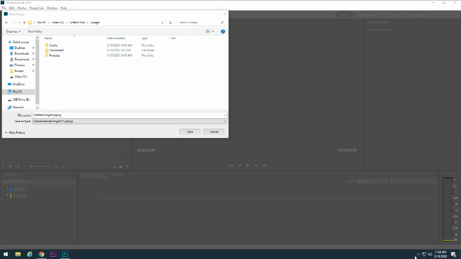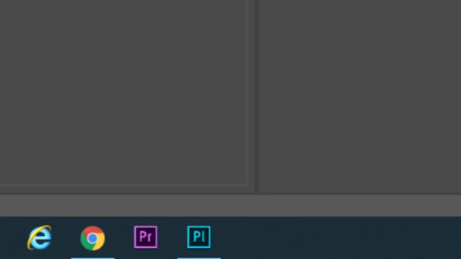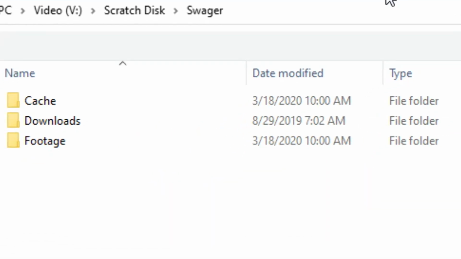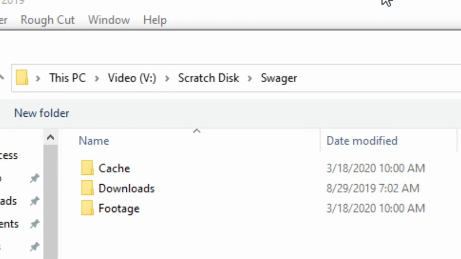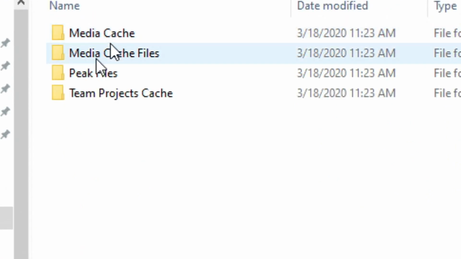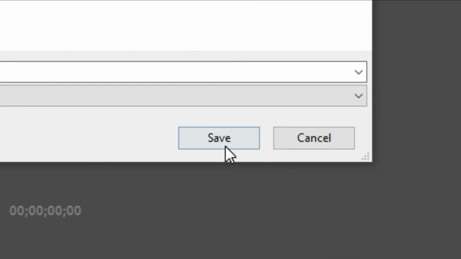So let me zoom in. Wish this was a little quicker. I'm going to have to clean up my taskbar here a little bit to make this a little bit easier to navigate. So like I said, I got cache, downloads, and footage. This is all on a secondary hard drive, so this will not interfere with my OS at all. I'm just going to come down here and say, you know what, I want to put this in my cache folder, and I'm going to make a project called Capture. I'm going to go ahead and go over and hit save, and I now have my project going.